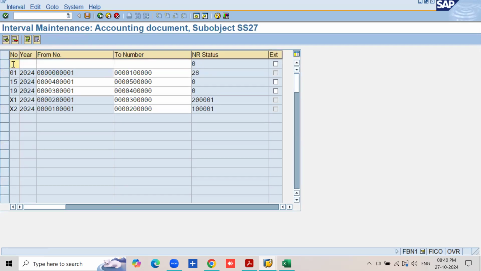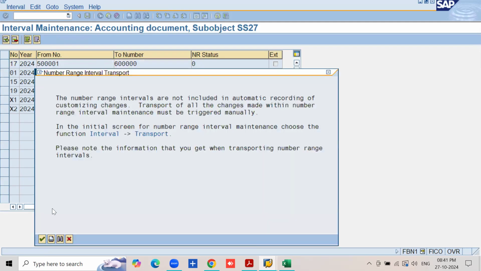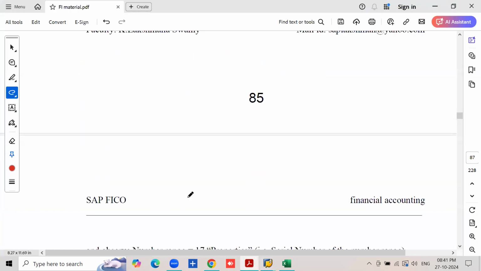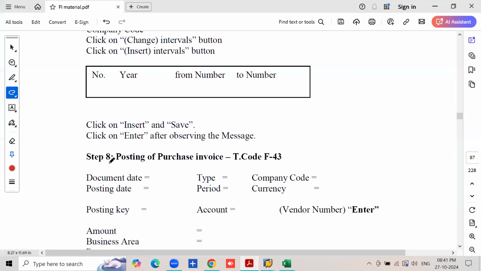Click on insert line. Number is equal to 17. Year is equal to 2024. From number 5 lakh 1 to number 6 lakhs. Click on save and enter. Now you are ready to post purchase invoices. Posting of purchase invoice, we will see next week.